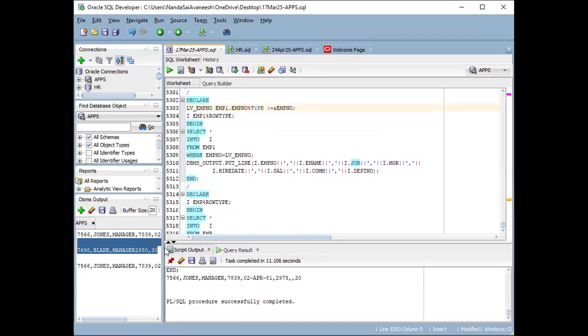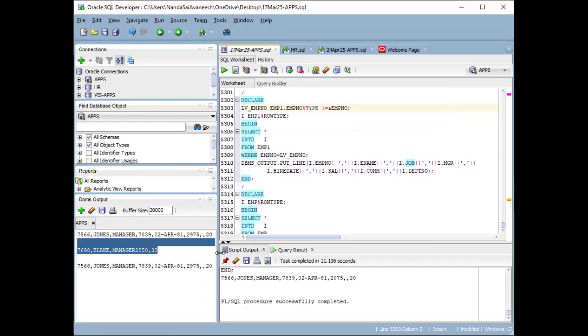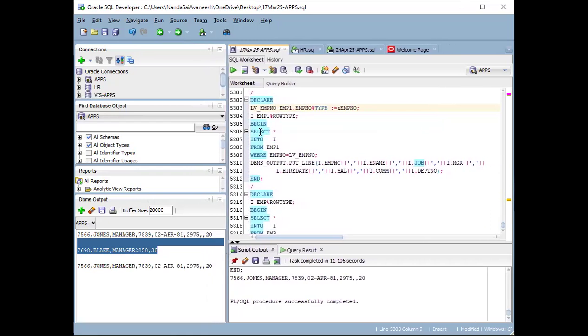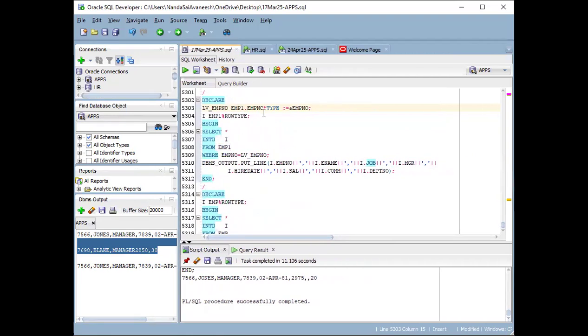Okay, I'm getting the Jones. Same output I'm getting. Previously for this variable I used a number data type. But now I have selected the employee number column, so the data type is automatically assigned to this variable. And for this, I'm assigning the runtime value using this ampersand employee number.